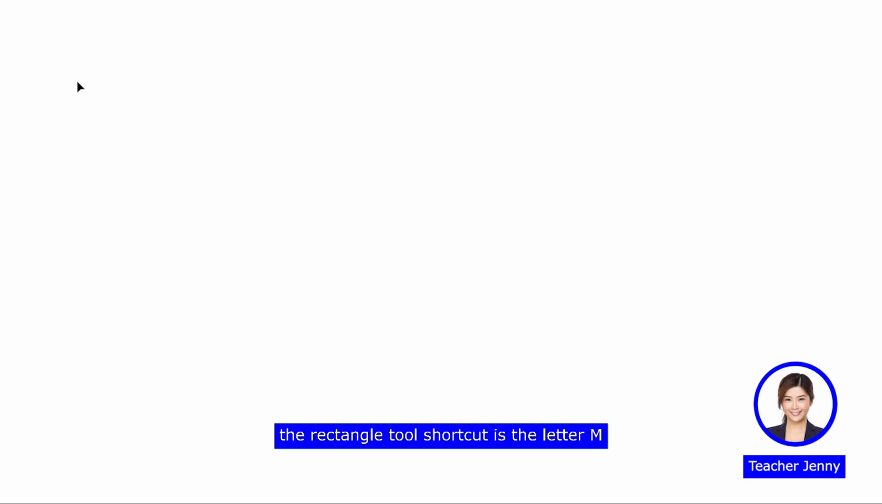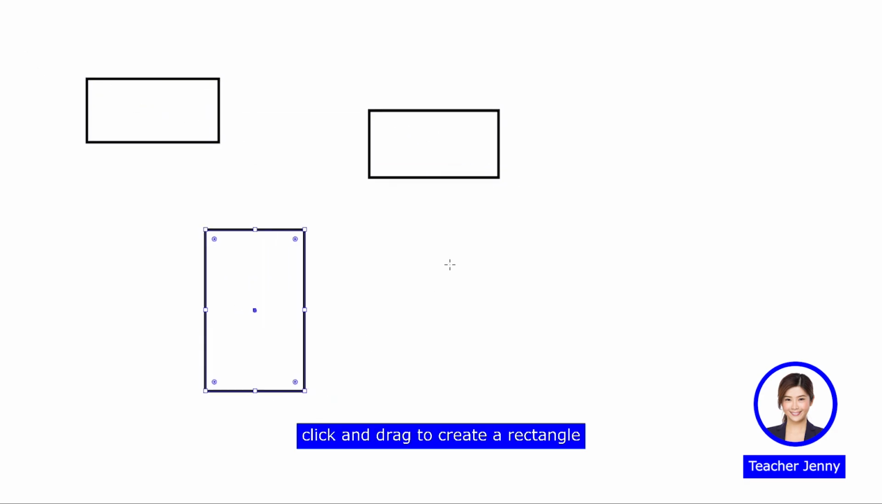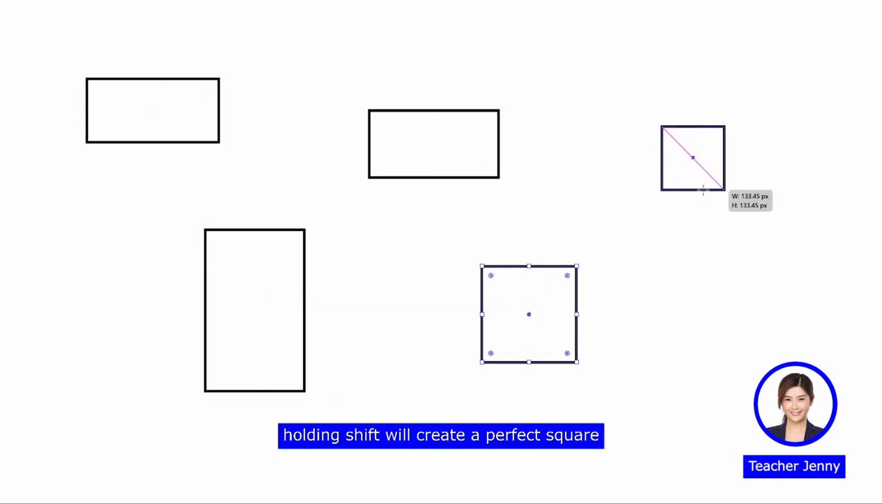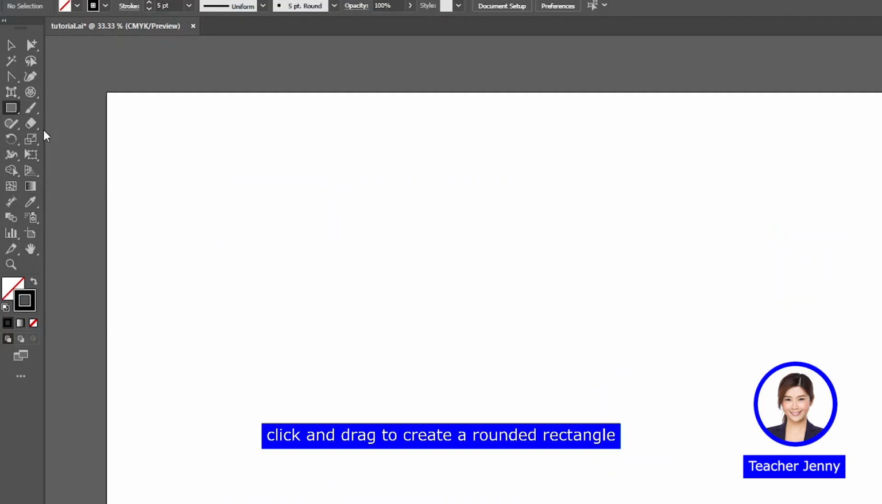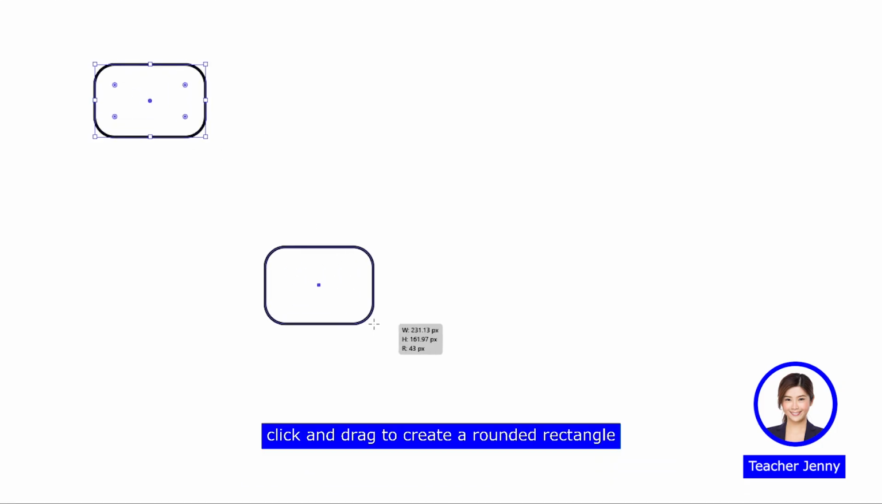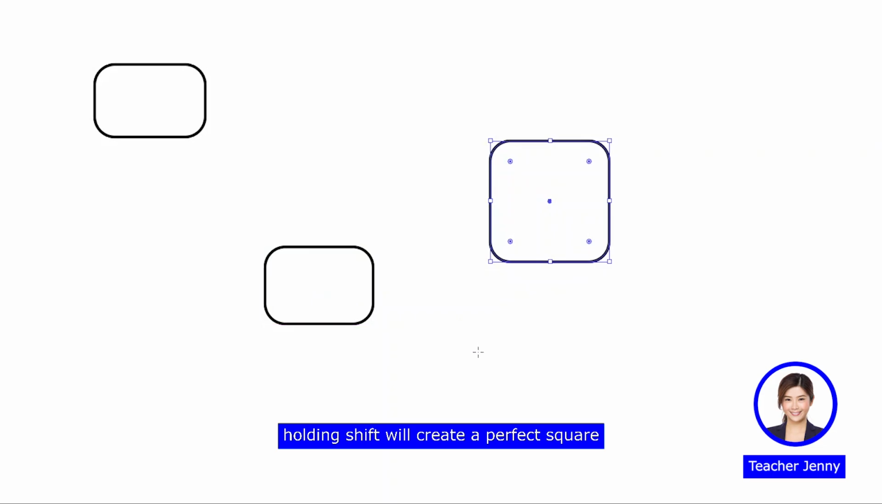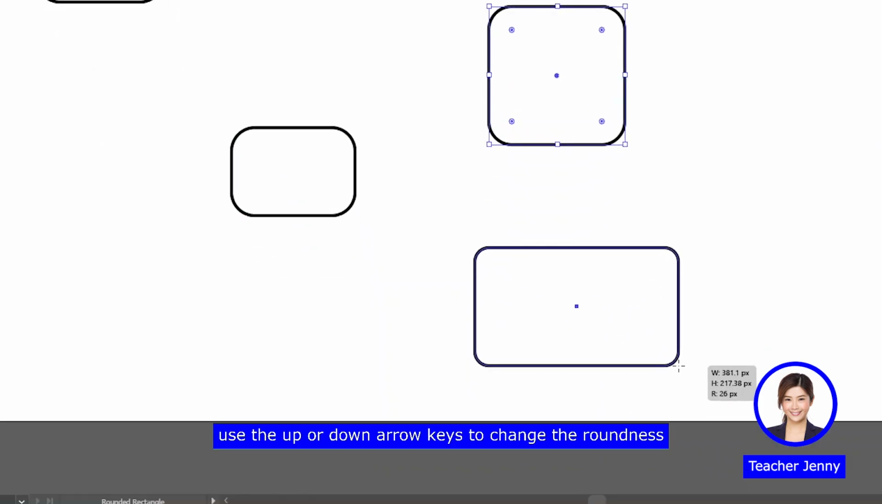The Rectangle tool, shortcut is the letter M. Click and drag to create a rectangle. Holding Shift will create a perfect square. The Rounded Rectangle tool, no default shortcut. Click and drag to create a rounded rectangle. Holding Shift will create a perfect square. Use the up or down arrow keys to change the roundness.